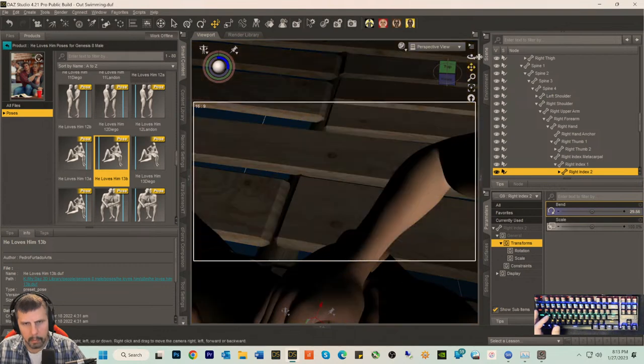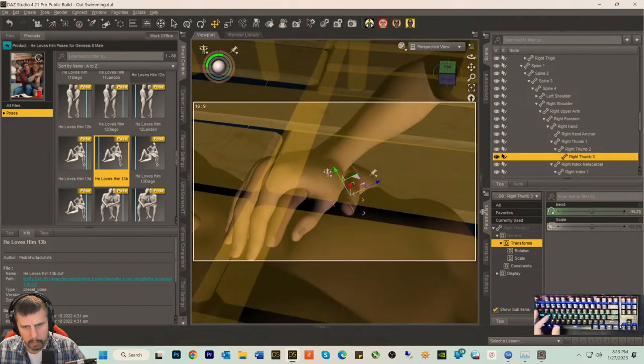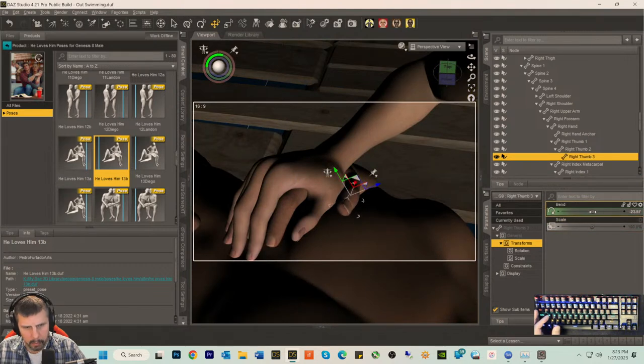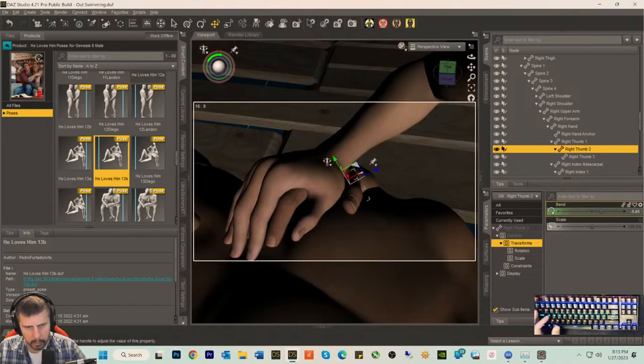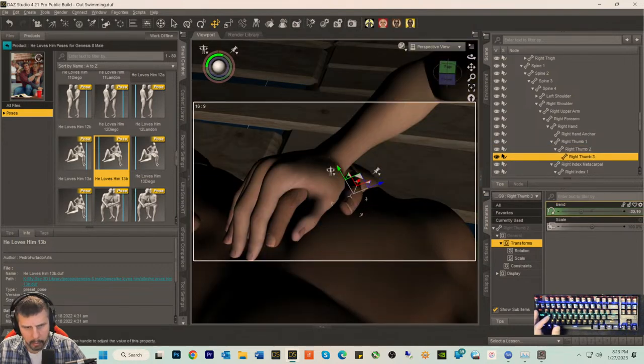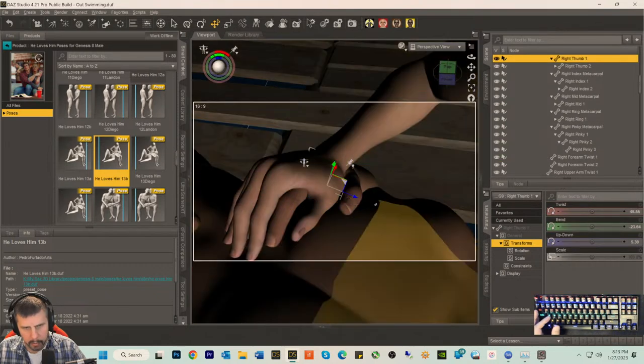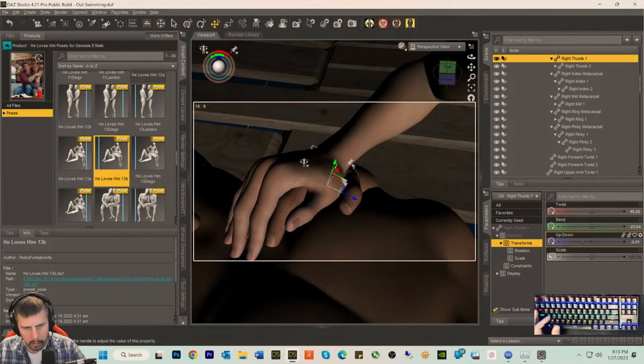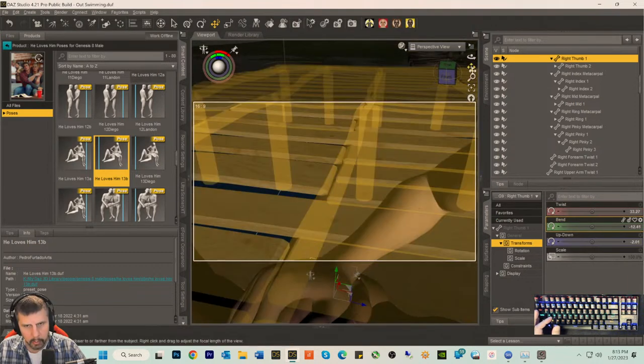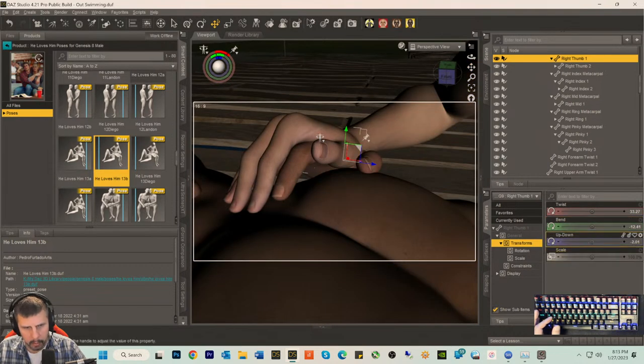Okay. Looks like we got something going here. Bend that out so we can bend this one in. This one's got to come up. Thumb one. Twist it a little bit. Can't see what I'm doing. Down. Bend it. There we go.